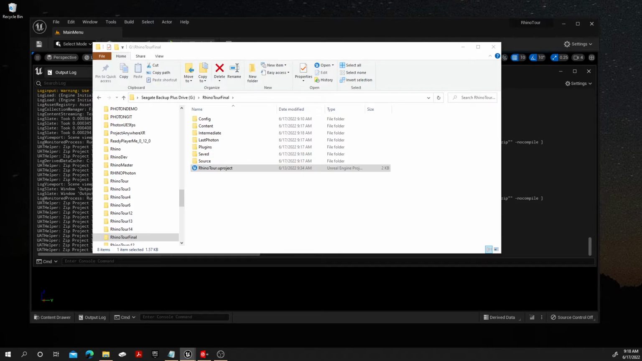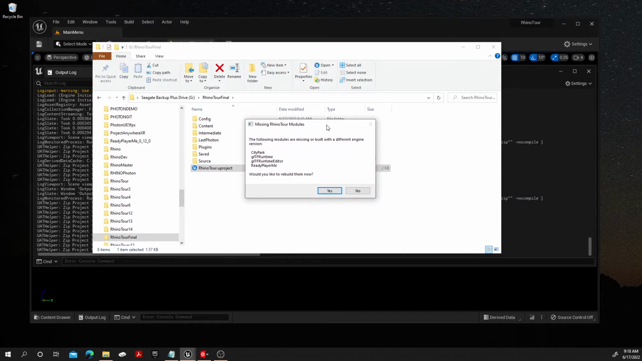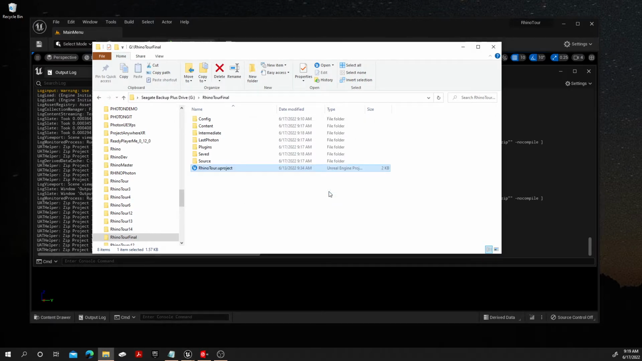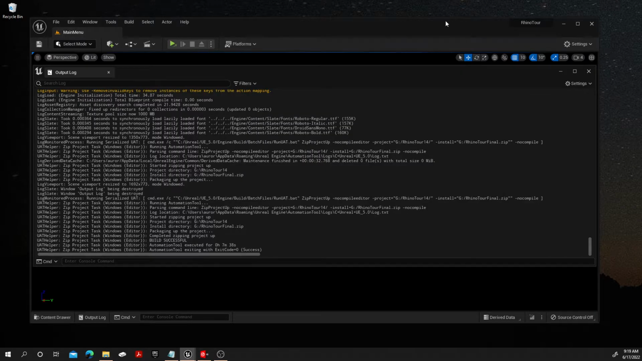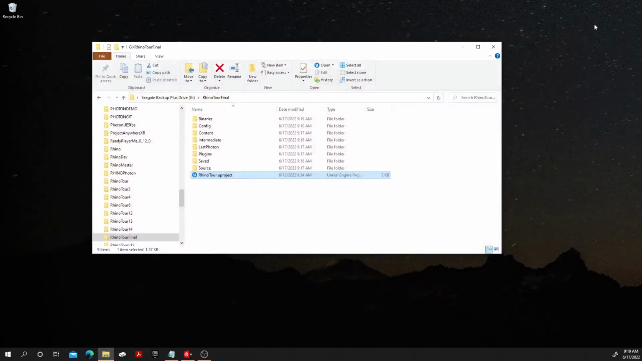I want to show you another thing that's going to come up that you do need to say yes to. It's got to rebuild the city park code, the GLTF runtime, and the Ready Player Me. You will answer yes. At this point, we are going to wait a few minutes to make sure this is done. I am going to go ahead and close this project back here because that was the old one. It'll get a little slow if we've got two of them running in the background. So in the meantime, this project is building, and I will get back to you when that is all done.